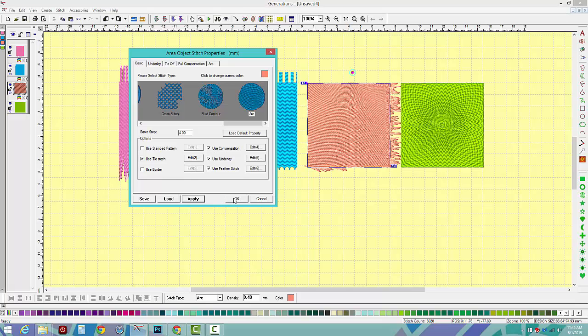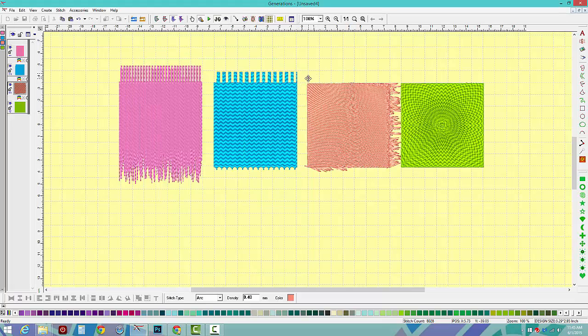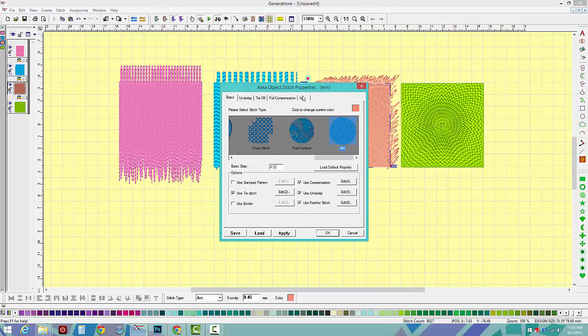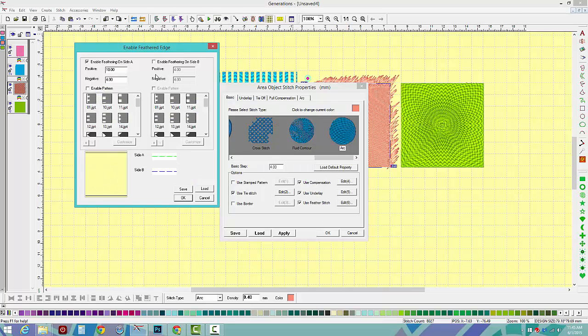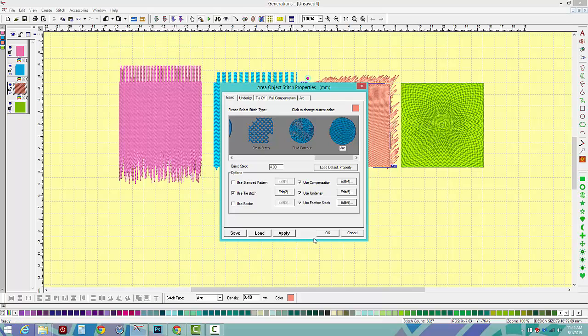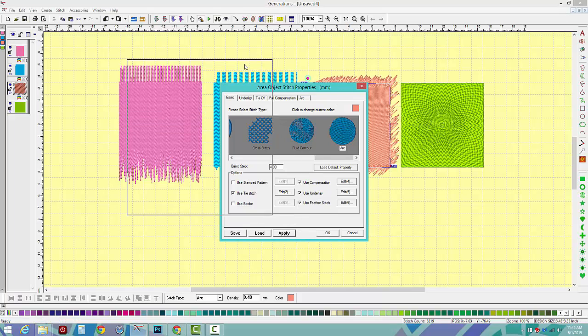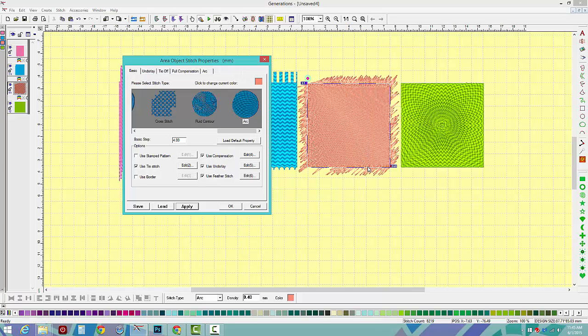And as I move this point, that feathering is going to change as well. So it's attempting to follow the curve of an arc fill. And the same thing with side B. Side B is going to attempt to follow the curve. So there's side A and side B.